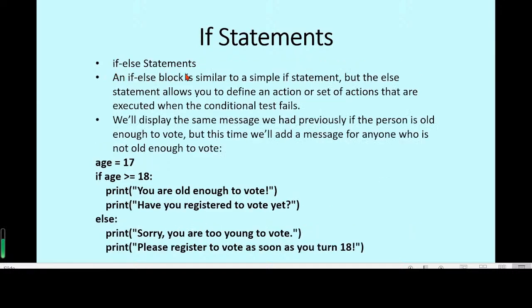An if-else statement. An if-else block is similar to a simple if statement, but the else statement allows you to define an action or set of actions that are executed when a conditional test fails. We will display the same message we had previously if the person is old enough to vote, but this time we will add a message for anyone who is not old enough to vote. If we assign 17 to age, then test if age is greater than or equal to 18, we will print these 2 messages. But if this test fails, we will run the else statement.